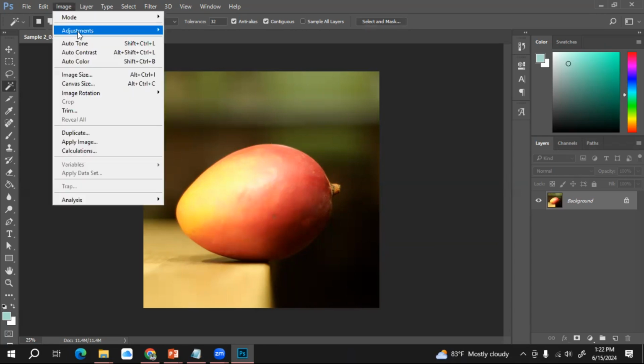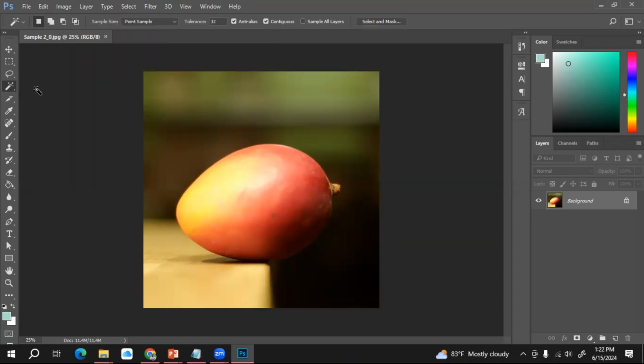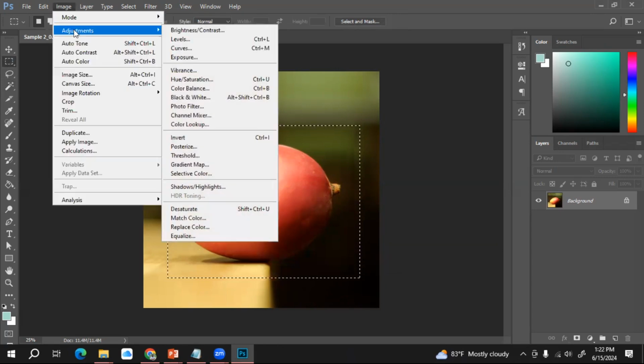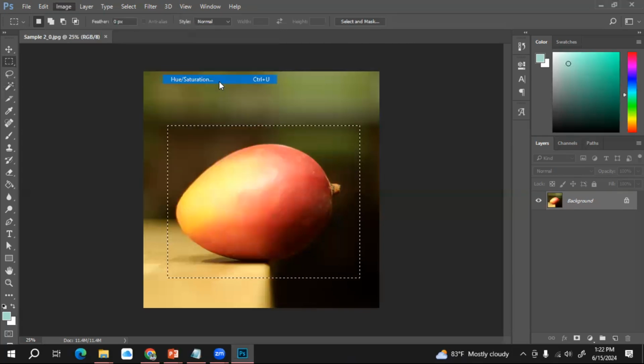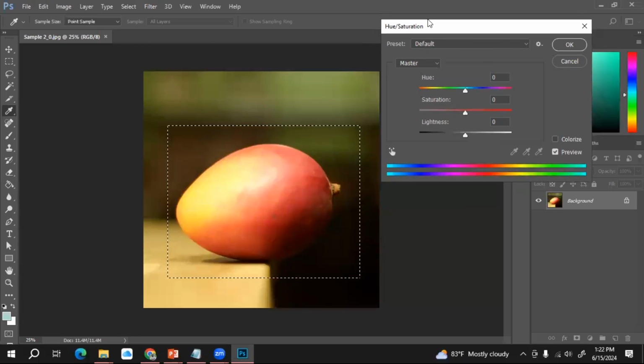Then let's see. I will select a specific area from this object, and go to Image and Adjustments. Then you can see there are some adjustments. I will select Hue and Saturation. Then a window will open, something like this. Using this window, you can adjust the hue, saturation, and lightness of this area.